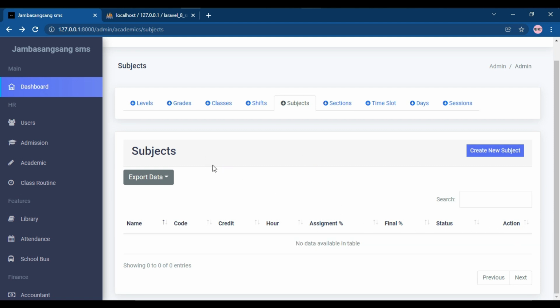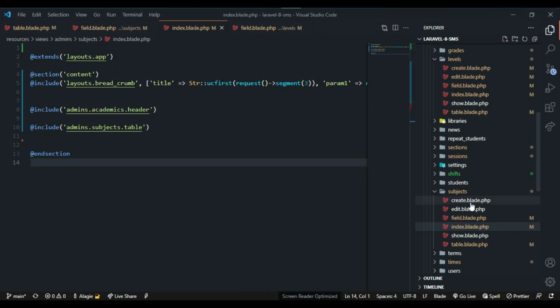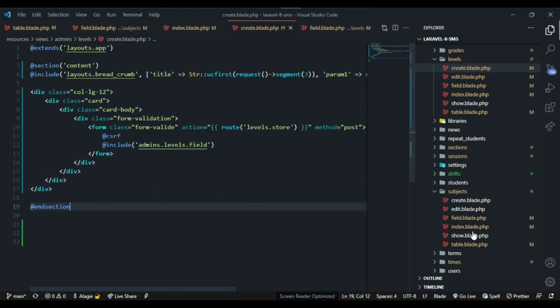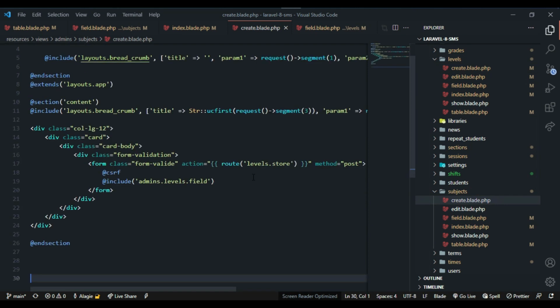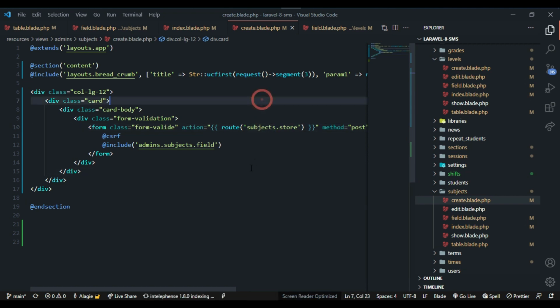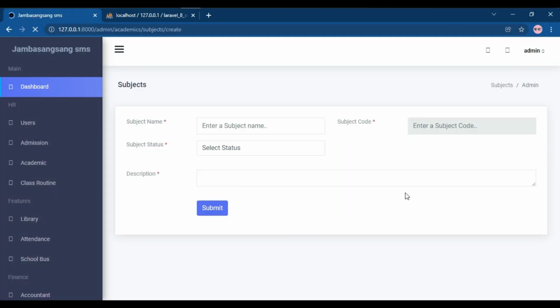Now if I click this, what will happen? Go here, it's empty. Let's go to the create section and come to this create, copy everything from here and bring it inside this create, paste it here like this. Change this to subject, and change the route as well to subjects. Here everything is good. Now refresh this page, and everything should work fine. Now we have this like this.